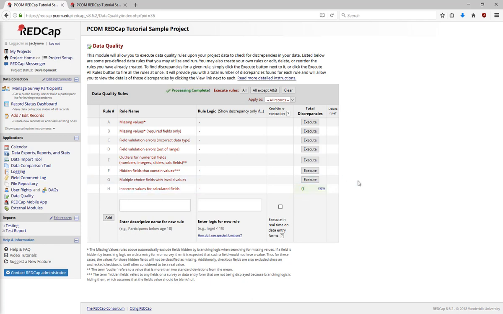If there are issues, click View next to the number of errors, and you'll be able to correct the values in all calculated fields with a single click. You can also add personal data quality rules. For example, if all the participants in your project are supposed to be over 18, you might want to look for people under the age of 18.